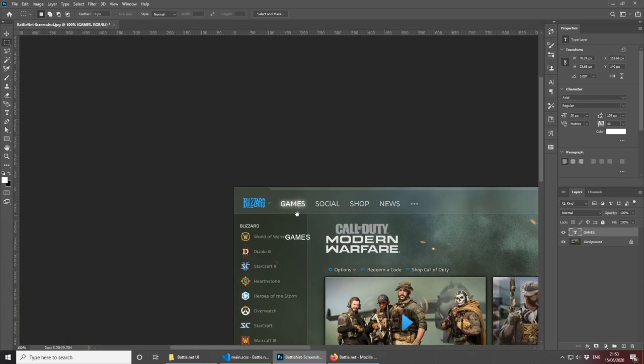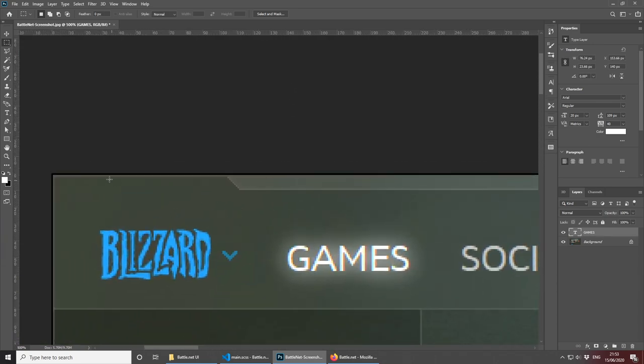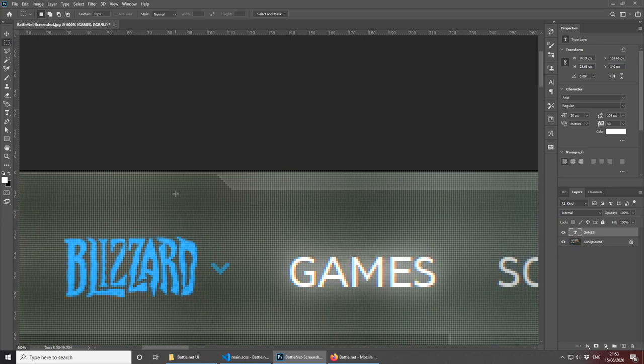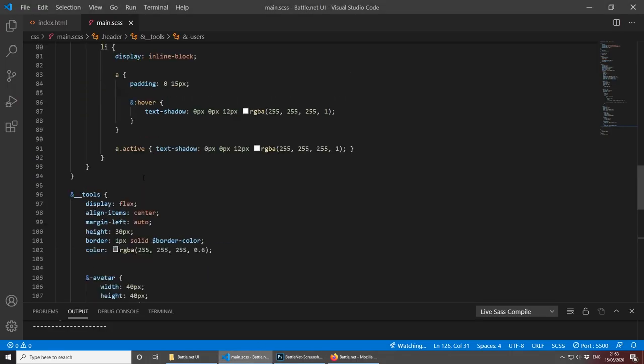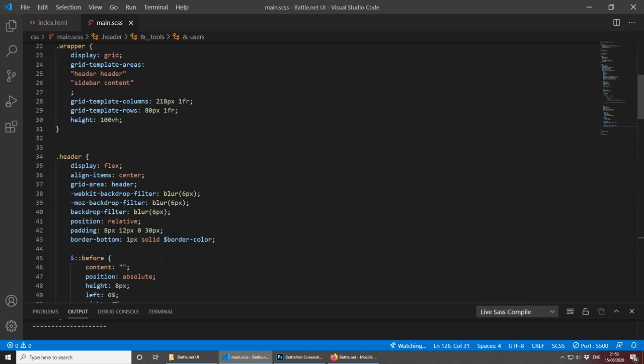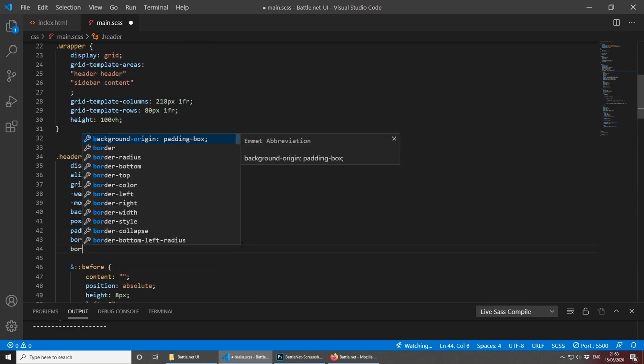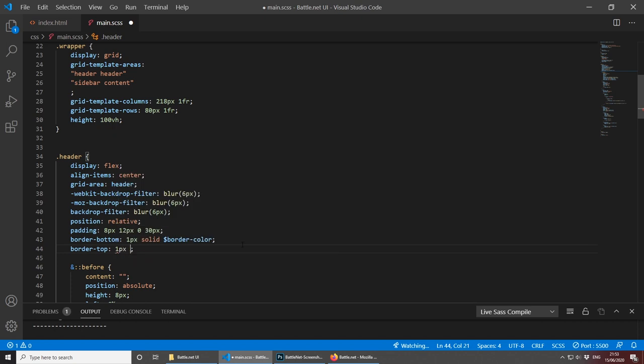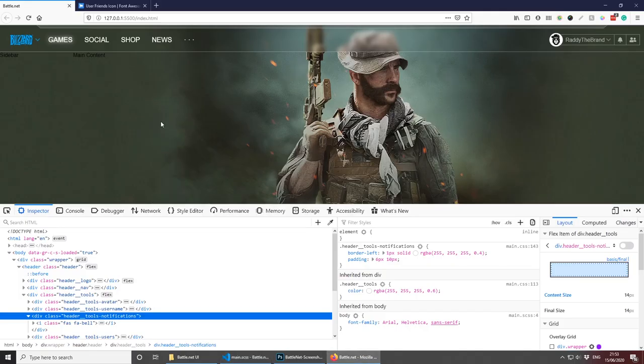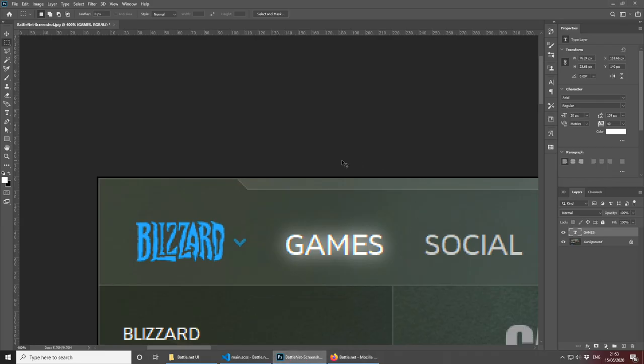And another thing that I noticed is that on the header we have this border as well, which we can add. So we could go back to the header and add border top, 1 pixel solid, and then border color, but I don't know if this will be visible. As you can see, it's hardly visible in the browser. Maybe it will be in other browsers. So let's leave it. As you can see, your header is actually pretty much done now. Let's do a quick last inspection here.